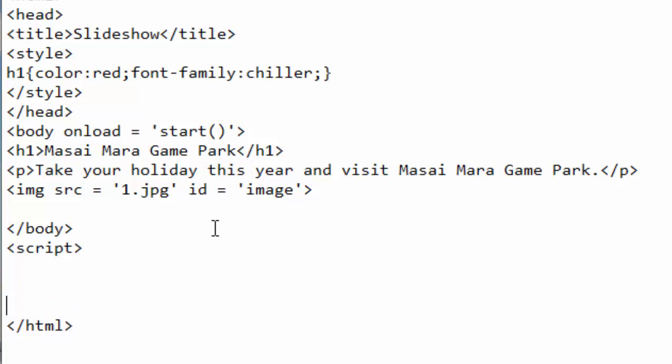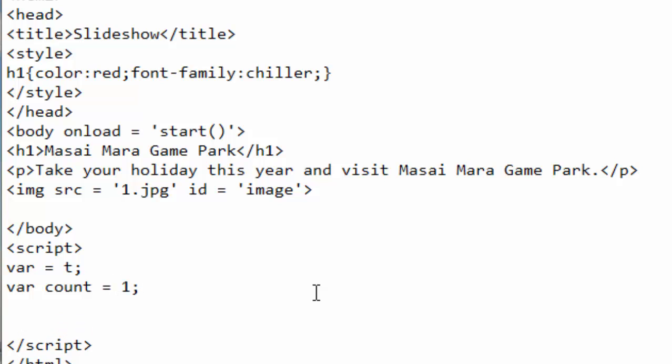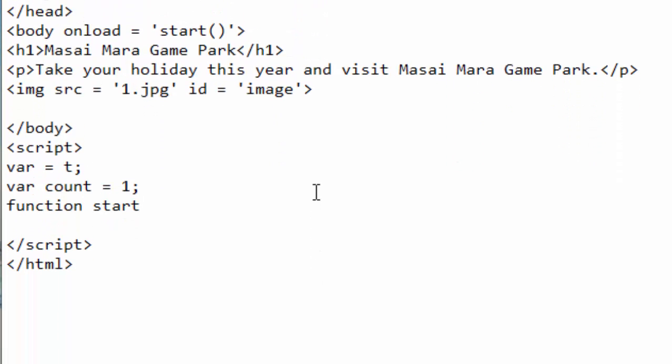Let me define it down here. Remember, the JavaScript code, you have to enclose it with the 2 script tags like that. This is what I'm going to do. I will come and create a variable for the timer, and also create another variable called count, and give it a value of 1. Then I will create the function start, just like that. That is the function start.